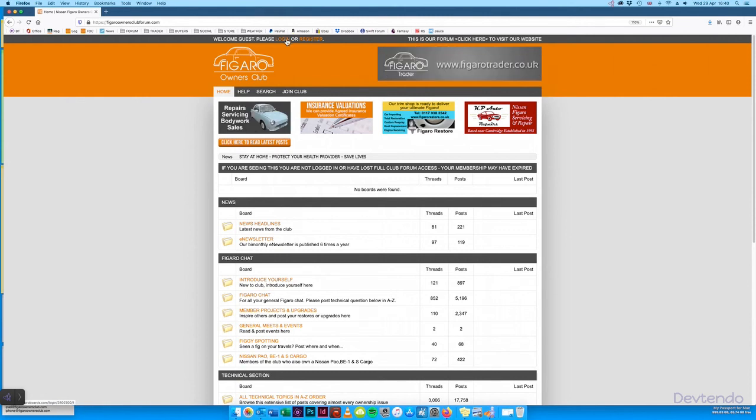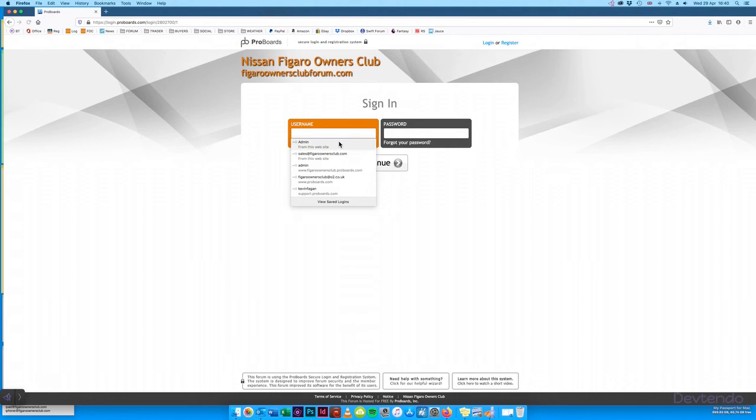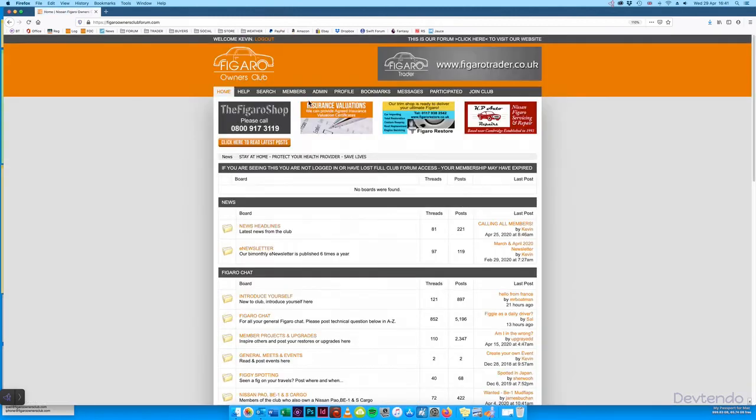So I'm going to log in here, so I'm going to click on login. I've obviously got these saved logins here, so that's my username, sales@FigaroOwnersClub.com, and my password's obviously hidden there, that goes in here. So you would type your username in here, and you would type your password in here, and you would click continue. Okay, so we've now opened up the whole of the page here.